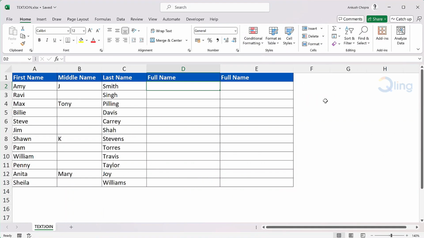The concat function is very useful when you have to join data in adjacent cells. However, it does not work very well when you have to add a space or any other delimiter between the text. In such cases, the function that is most useful is TEXTJOIN, and that is what we will look at in this video.